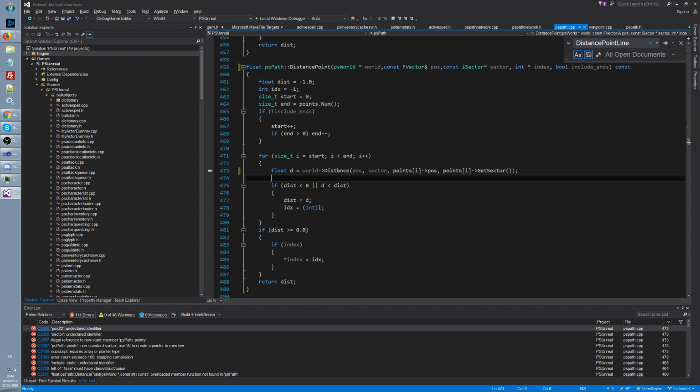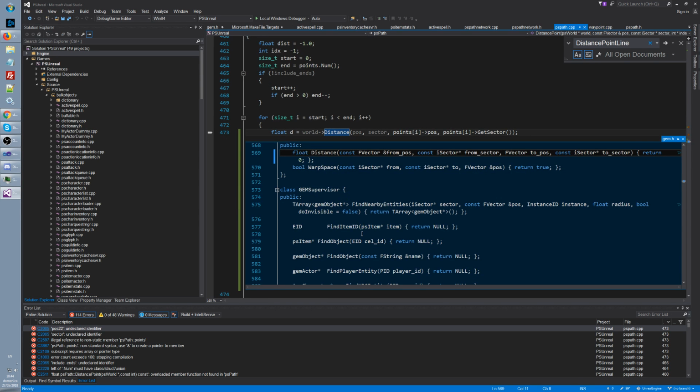This one is trying to calculate the distance between 2 points in 2 different sectors. That is because certain NPCs can move between sectors, and so he wants to calculate that. Now I'm very surprised that I cannot compile it. I don't understand why. If I have my declaration here in my PS world, why doesn't it like it?